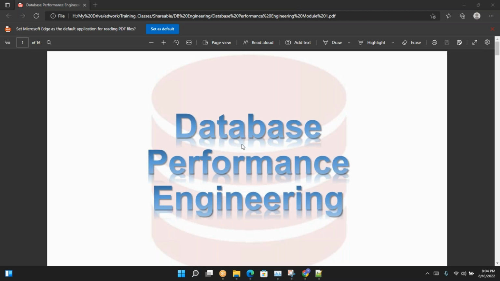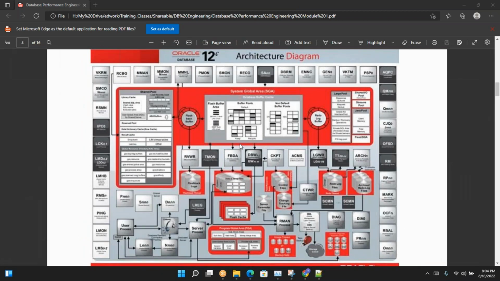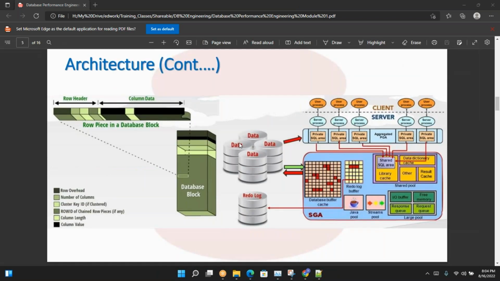In the last session we saw a bit on the architecture, right? We saw some important components in the architecture, like what a PGA is, what an SGA is, what their importance is, and what these components are all about. Now we will be seeing those in a little more detail, because we need to know the architecture very well to perform engineering activity on it. We will also try to see what query tuning generally means.